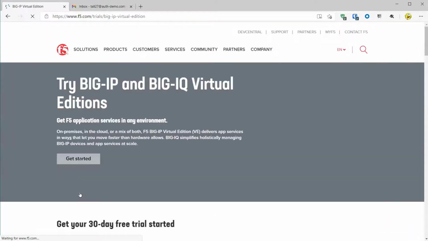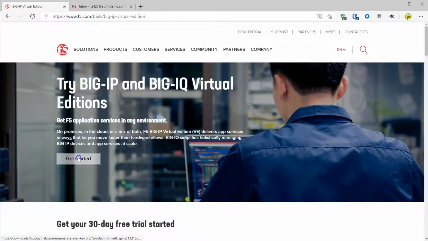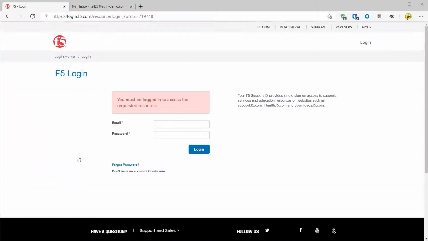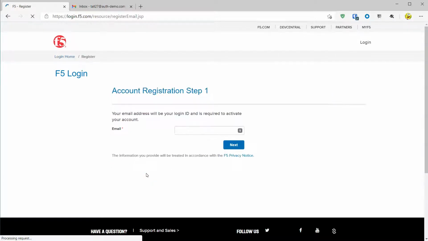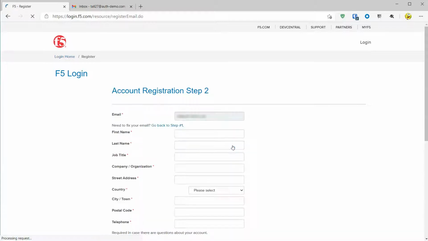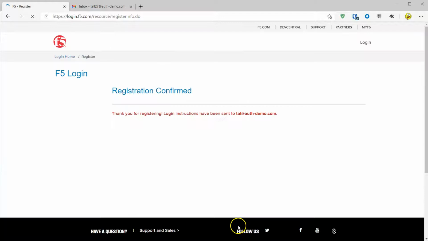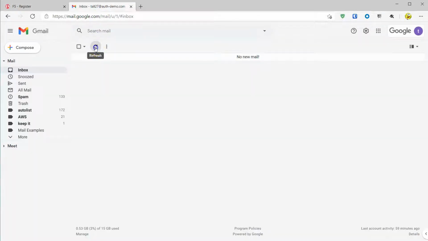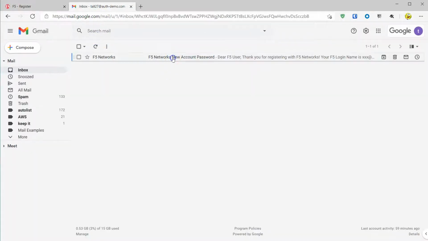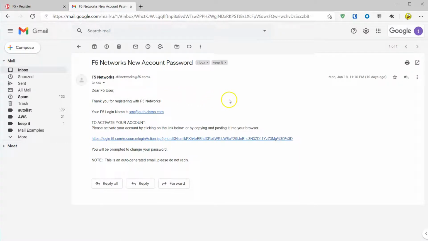To start with, I will go to the F5 website. I select free trial. It will redirect me to the login page. I don't have an account, so I click on create a new account and type an email, click on next. I need to provide a few more fields. Next. And if everything is okay, somewhere between 5 or 10 minutes you will get this email.